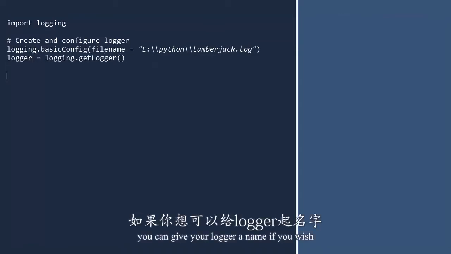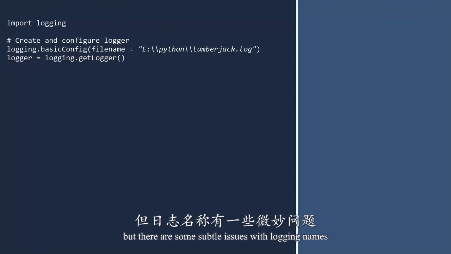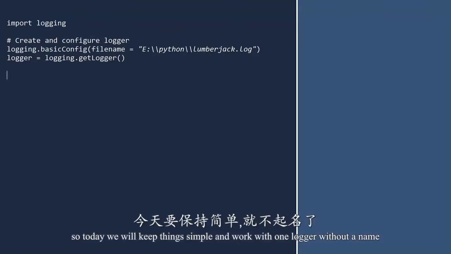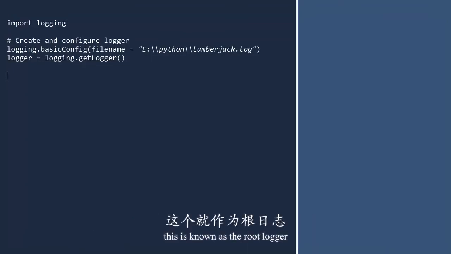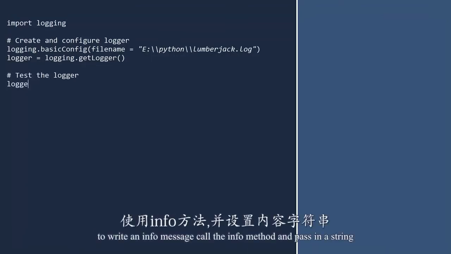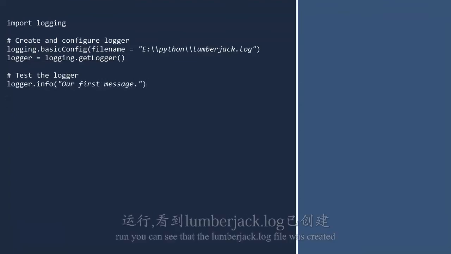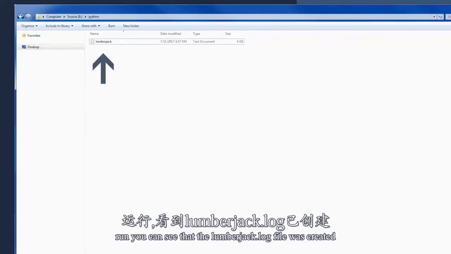You can give your logger a name if you wish, but there are some subtle issues with logging names. So today we will keep things simple and work with one logger without a name. This is known as the root logger. Let's now test it. To write an info message, call the info method and pass in a string. Run. You can see that the lumberjack.log file was created.